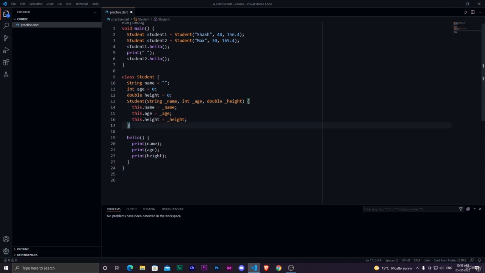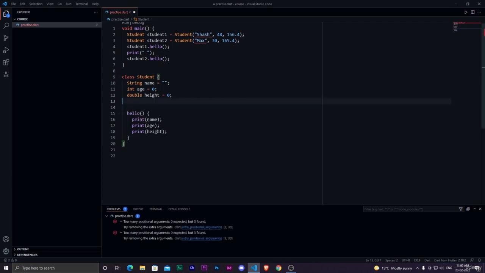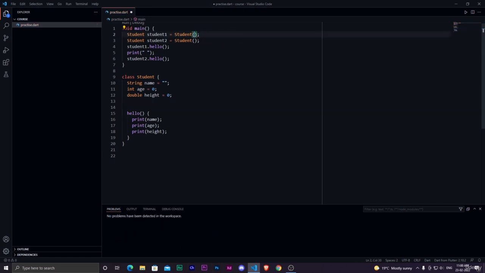I will remove this constructor for now, and I will remove these values as well, so that we do not get any error. And let's give it a name, Shash. Now I'm just trying to explain to you the simple concept of inheritance. I will not go into too much depth.